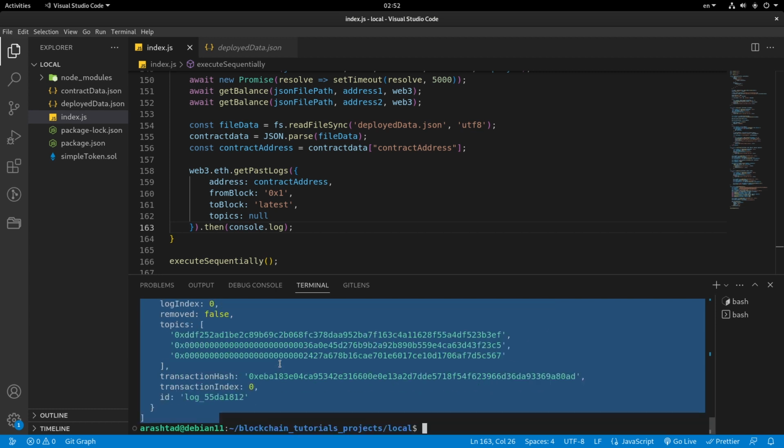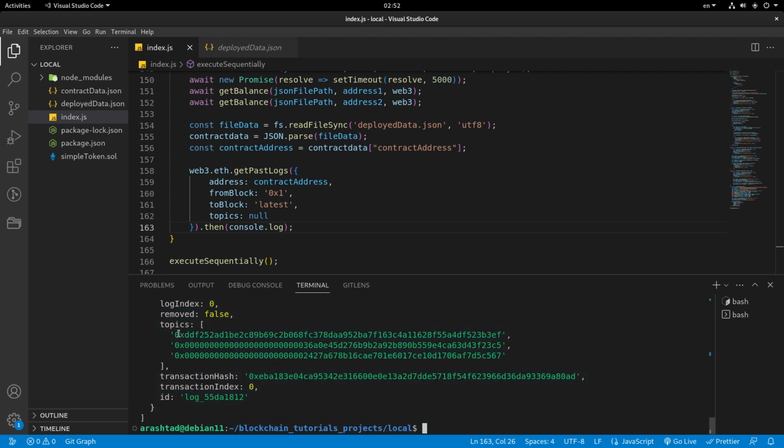So there's only one data, and as you can see, we have the topics here. So as you can see, we wrote the topics now because we wanted to get all of the get past logs, all of the logs of this smart contract, and here it shows what they are.